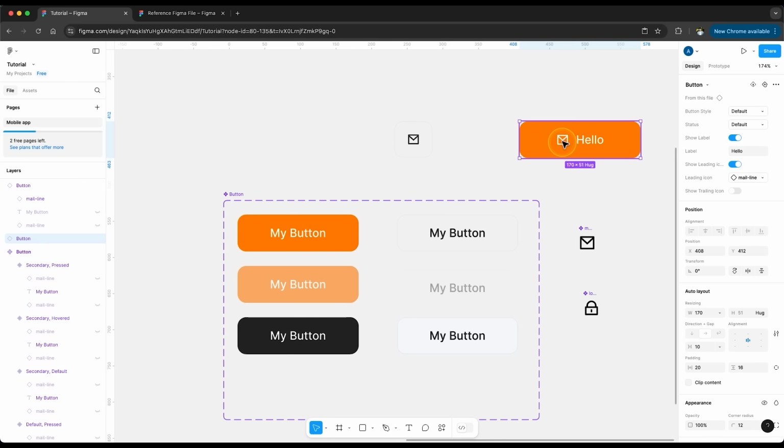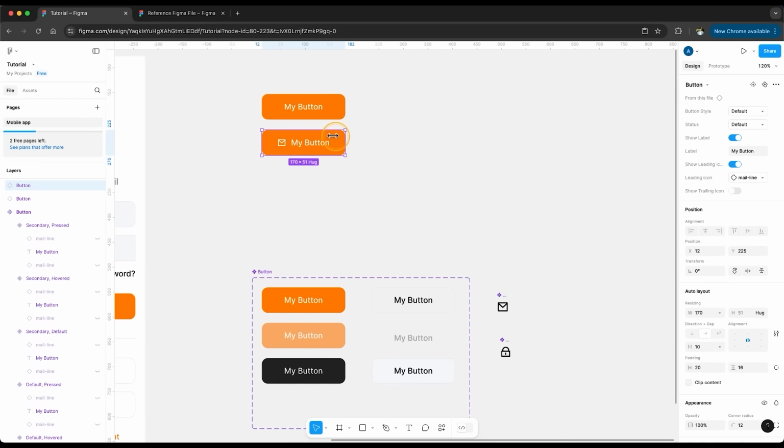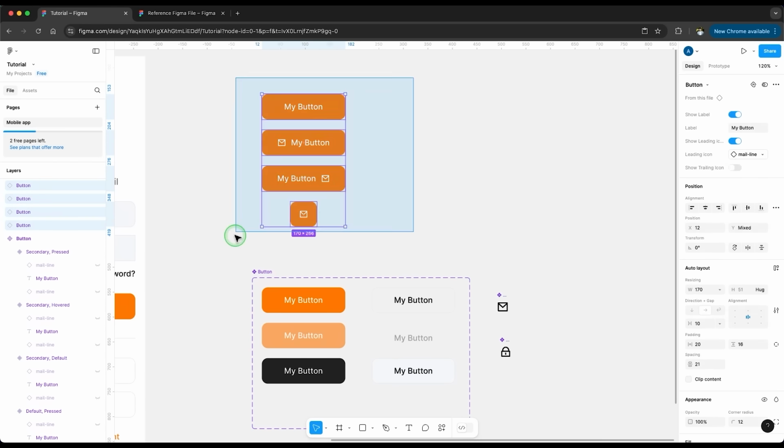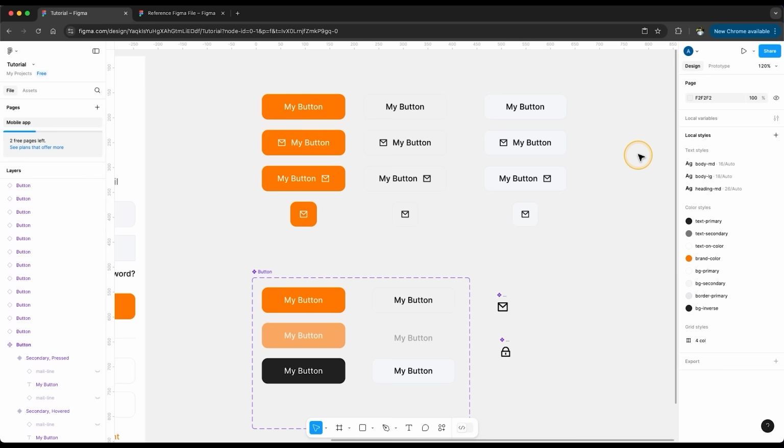By the way, look at how the color of the icon is white for the orange button and black on the secondary button. And that's the power of instance swap property. Here's the deal. Using instance swap properties, I can make all of these variants of a button just from these 6 actual variants of the button.